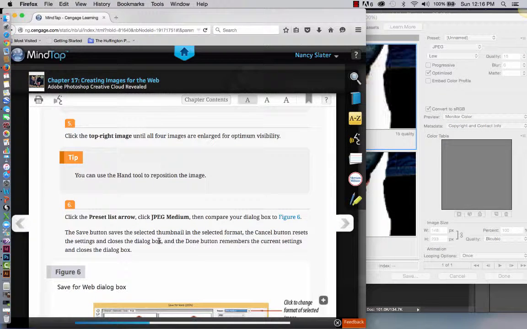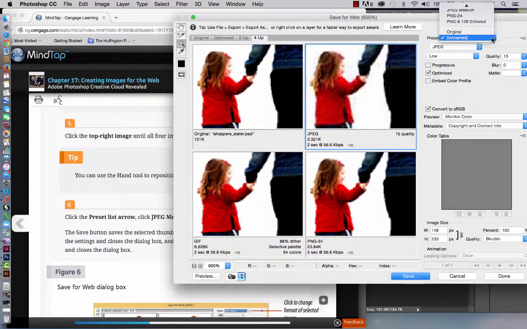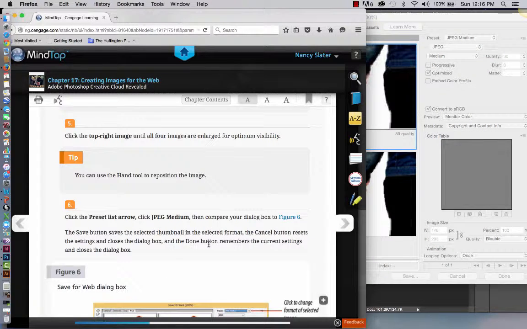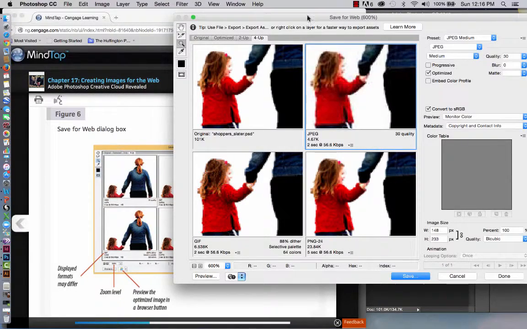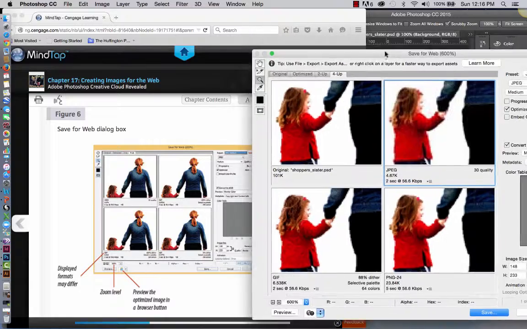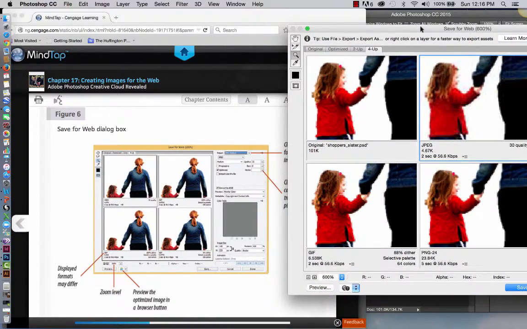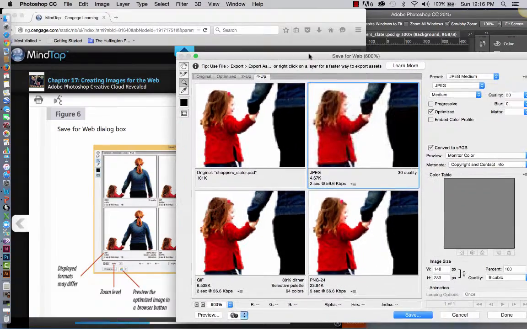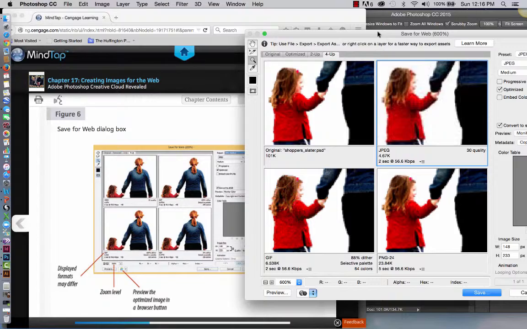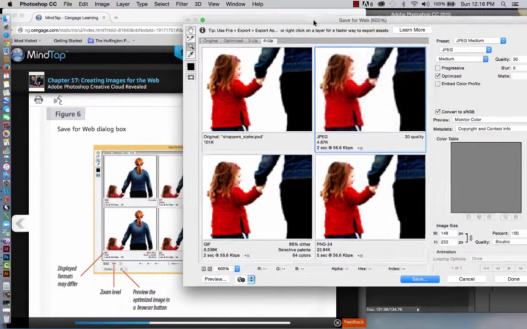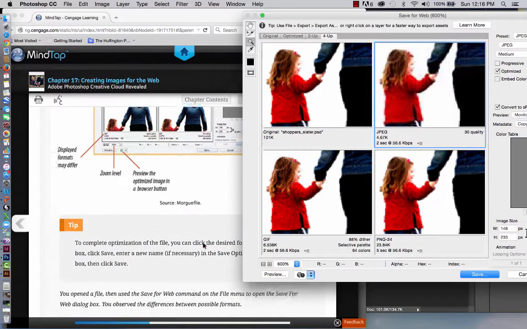And then we're going to click the preset list arrow, and we're going to click JPEG Medium. Go up here, the preset list arrow, and here's JPEG Medium. And then you want to compare your dialog box to Figure 6. That's a little bit difficult to see, but for the most part it's medium, quality is 30. I don't believe there's anything in the blur. The Optimized checkbox is checked as well. And so that's about all that we need to worry about with that.